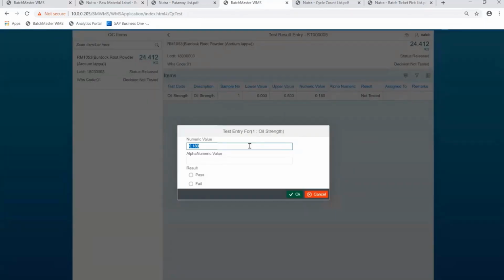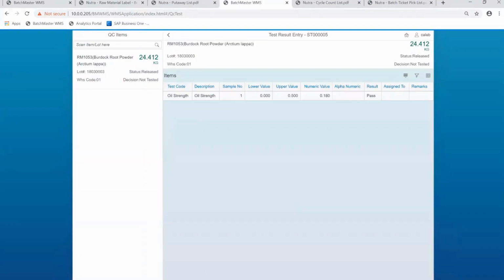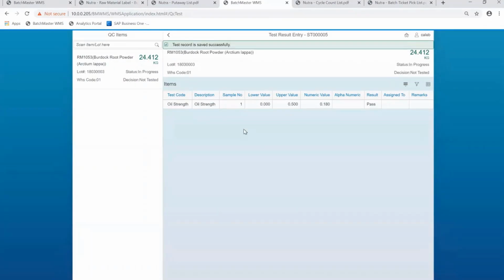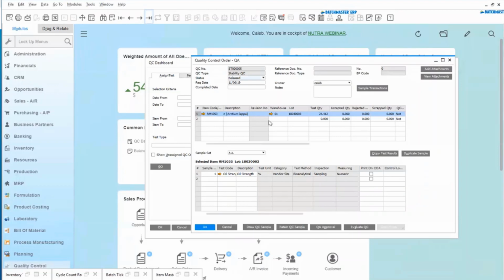Because we've defined on the item master the expected upper and lower control values, if the system falls, it lets the user pick the value. And if it falls within those control limits, then it automatically passes. And I can submit it, and that test record gets saved successfully. And then when I come back to it, now it has changed to in progress.